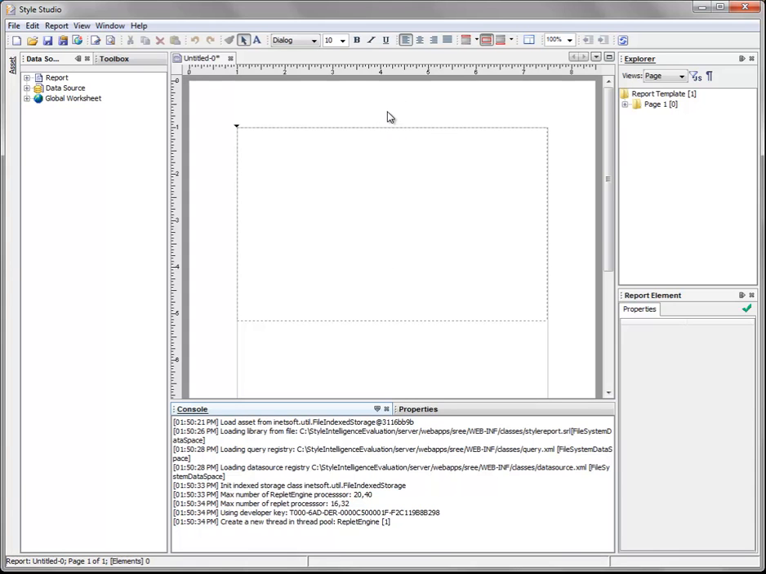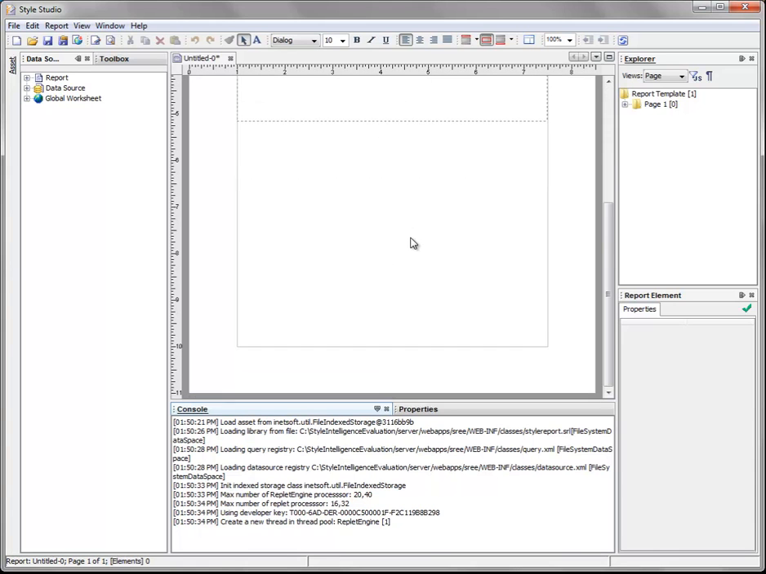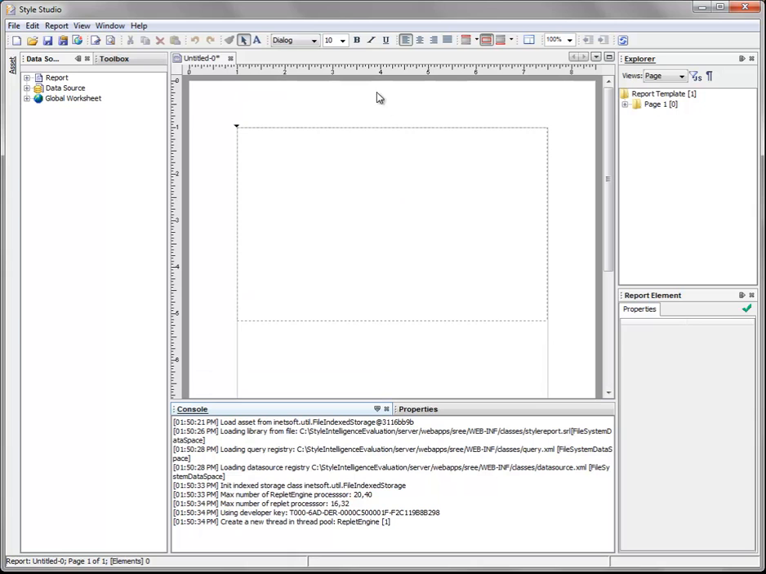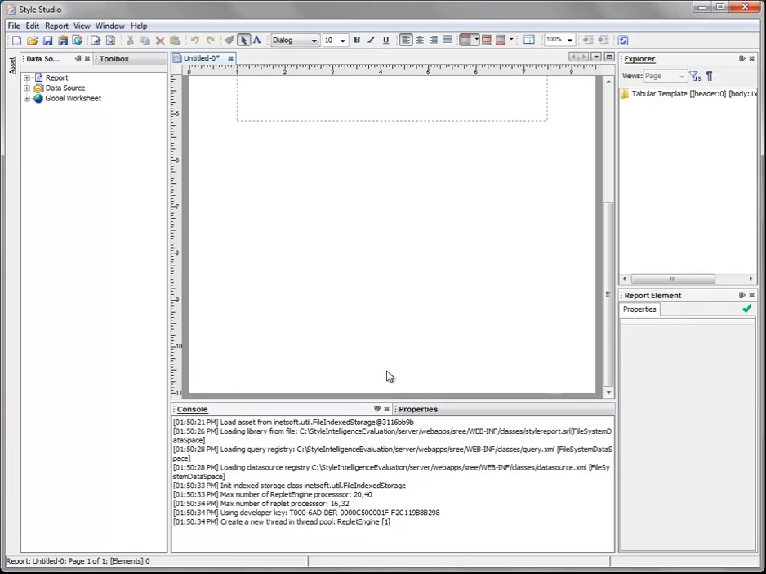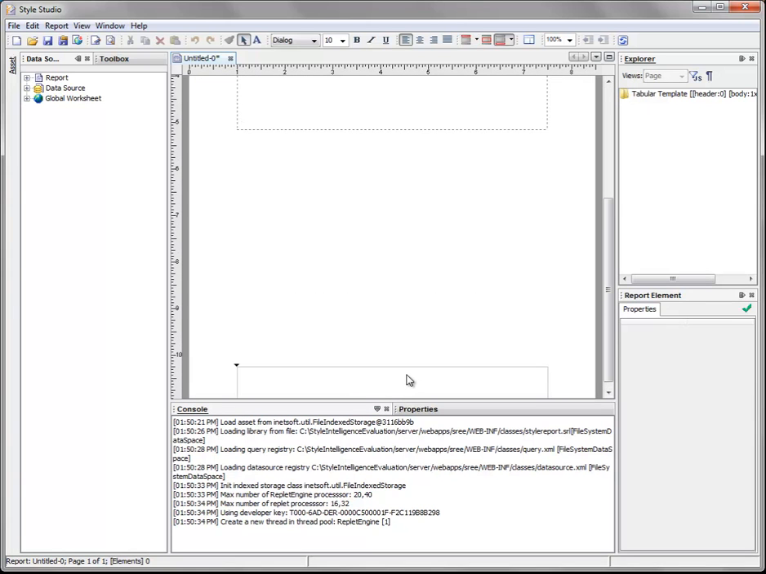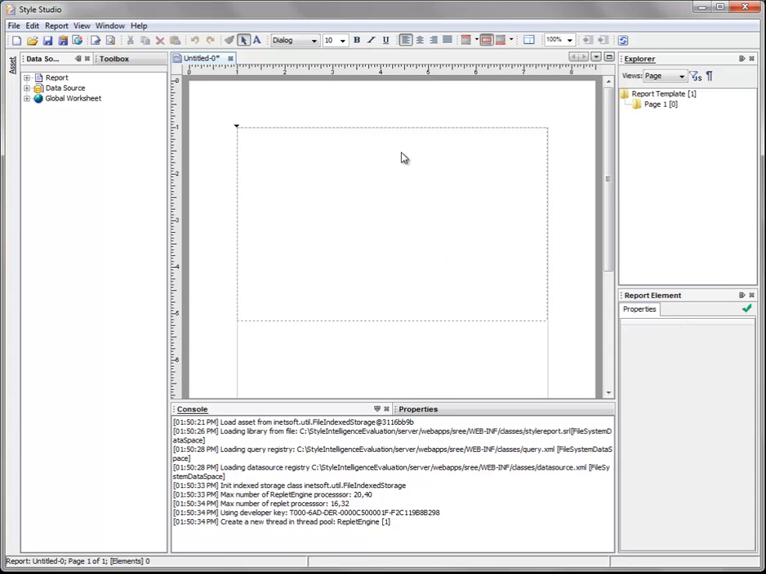A report has a header region, a body region, and a footer region. If you click all the way in the top margin of the report, you'll notice that this selects the header region. If you scroll down to the bottom of the page and you click at the bottom of the page of the report, that selects the footer region, and in between the header and the footer is the body region. And you can add components into any of these three regions independently.